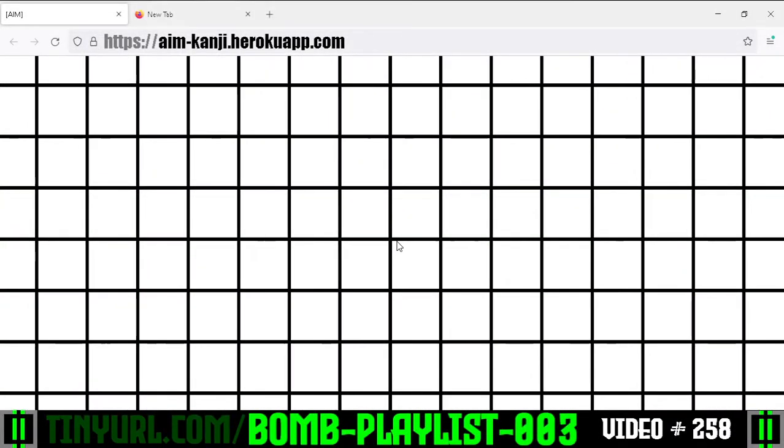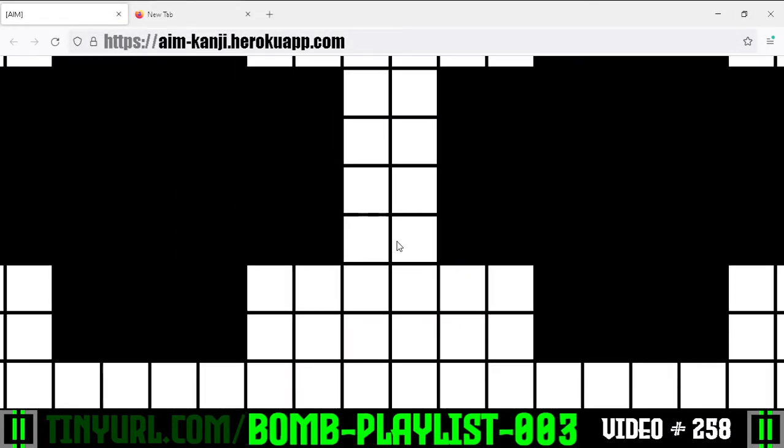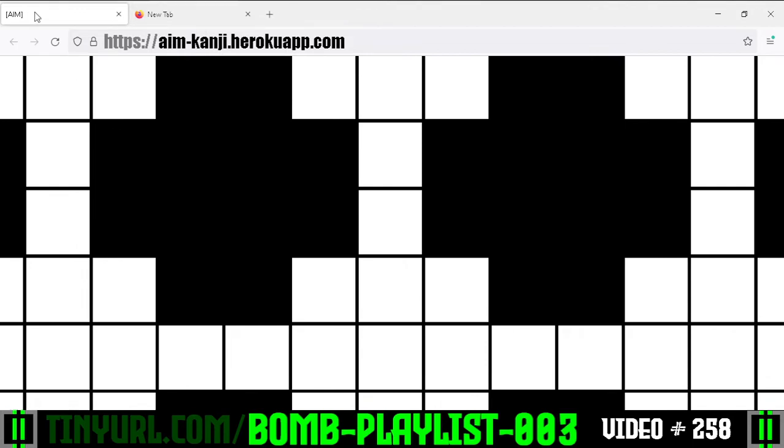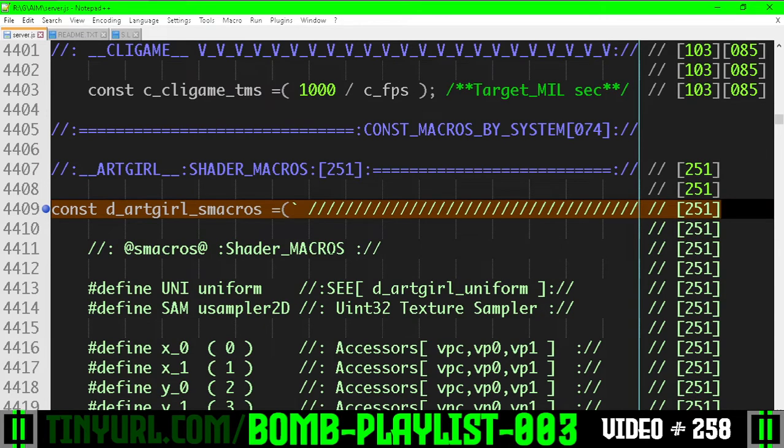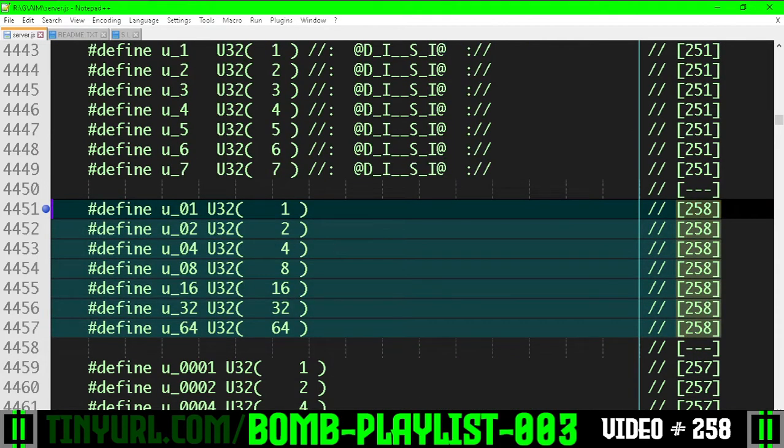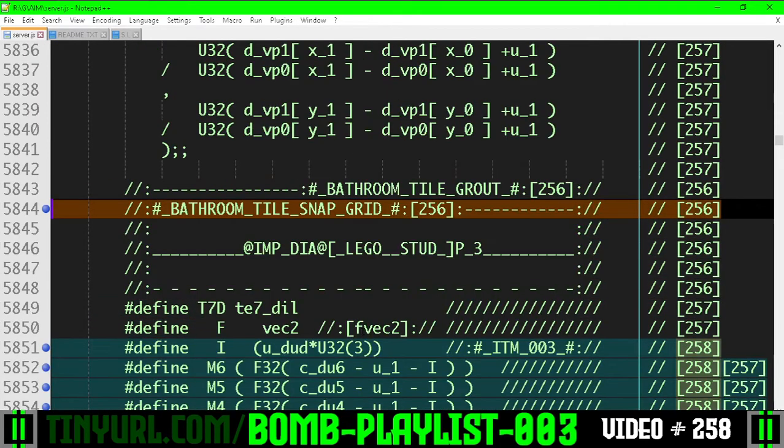258, we can now distinguish between empty tile space and void space. So there's space where tiles can go, and there's space that kills you if you go into it. Two different spaces. In the shader source macro section, we've added these different power of 2 tiles for cosmetic changes.